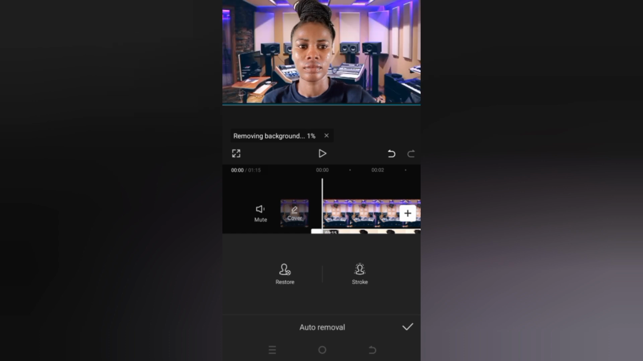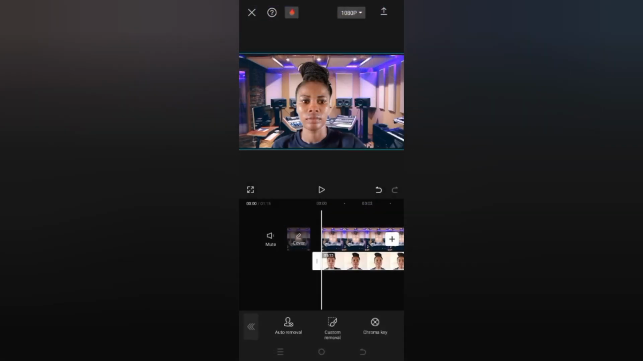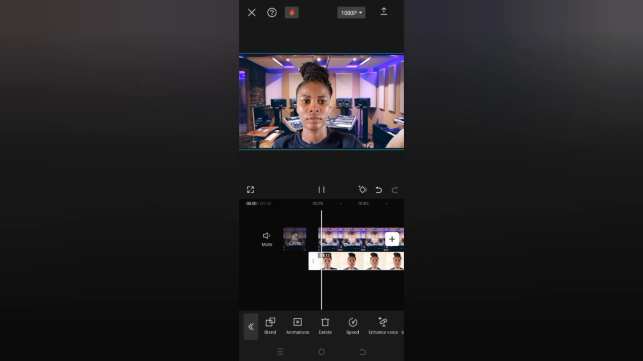Once you click on auto remover, you can see the progress here, 3%, 4%, just like that until it gets to 100%. Once it gets to 100%, it will just write background removed for you. Then you just click on this check and continue. So once you are done, you are like 80% done here.